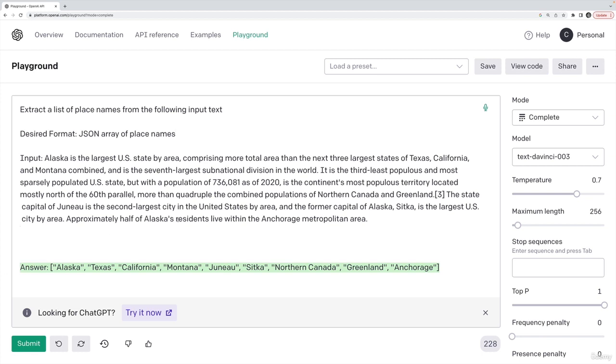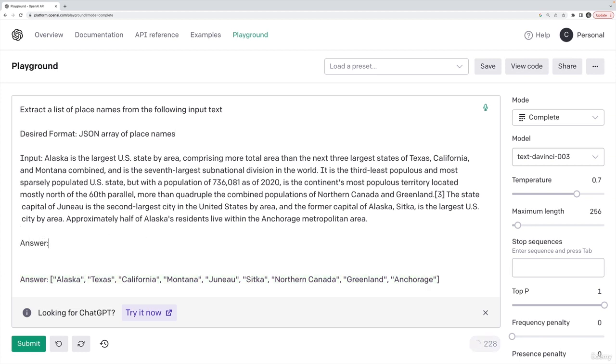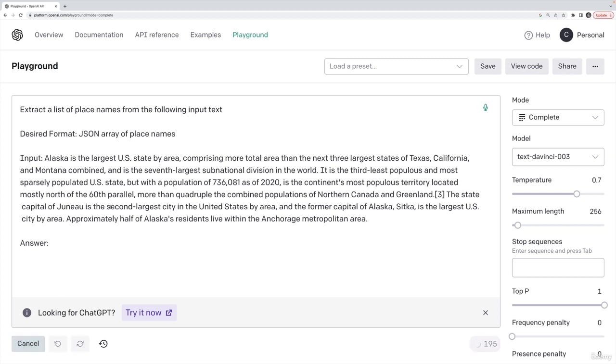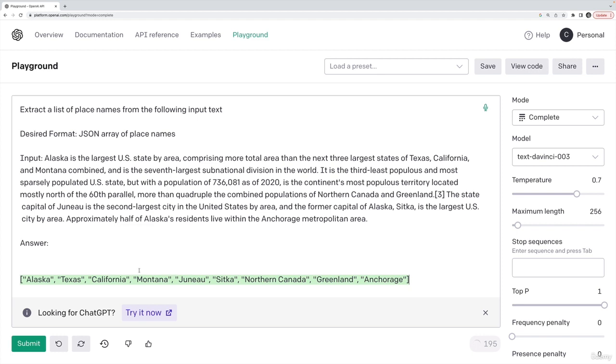So I could say down here, answer colon. This is just one approach. And there we are, right? It's no longer saying, here's your answer, and including answer colon. It sees that I've already included that. So then it just fills in the blank. And now I have this perfect JSON array that I'm ready to parse and use immediately in any programming language.